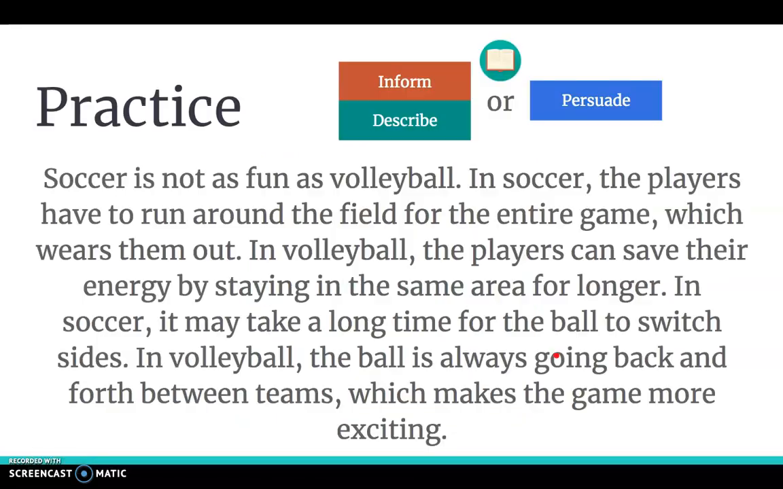All right, let's take a look at some practice. So what I'd like you guys to do is read this paragraph and tell me if the author who wrote this is trying to inform/describe or if they're trying to persuade. As you can see, this is on our study guide. I'm going to read this aloud.